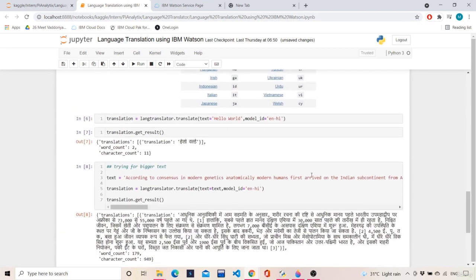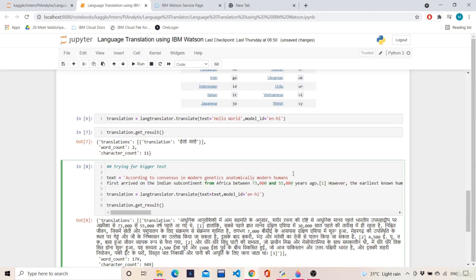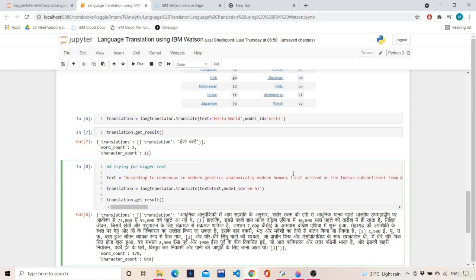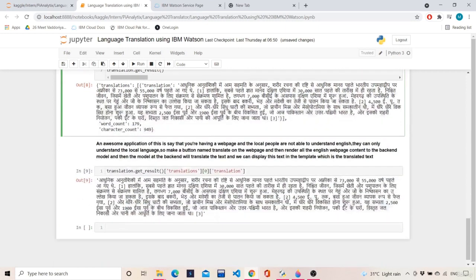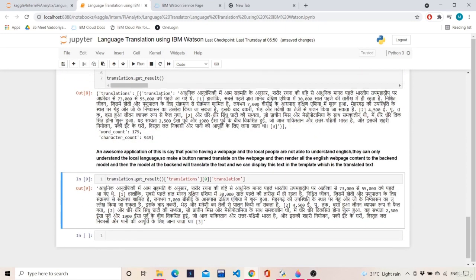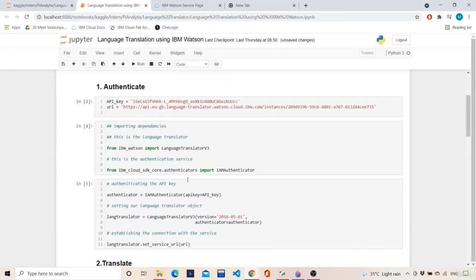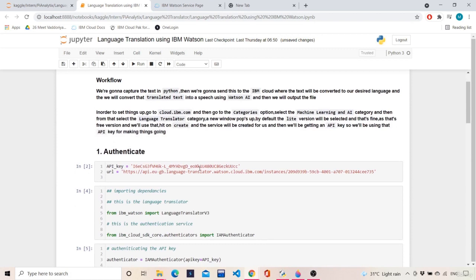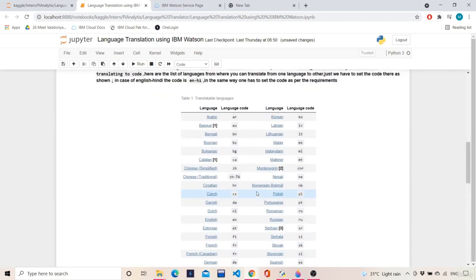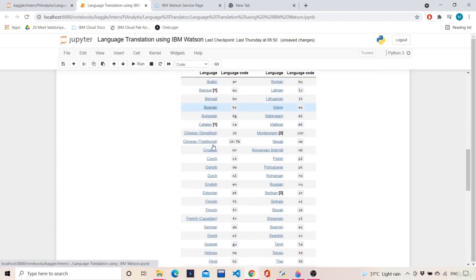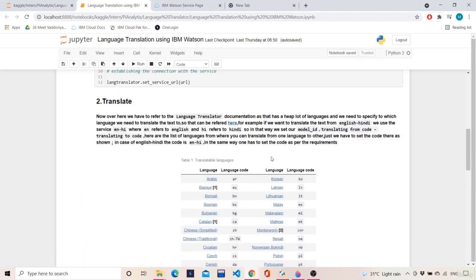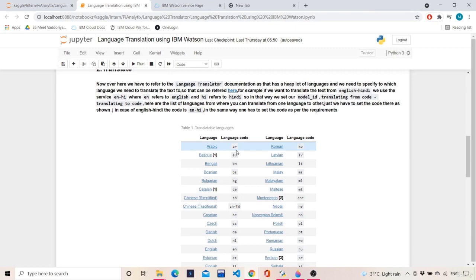So a very big text like this, we have converted it easily to Hindi text using a simple language translator tool using the IBM language translator service. This is a very simple and short way of making a language translator tool. Not only English to Hindi, we can select any language we want. Here is the list of languages. One can feel free to use any language. This will work for any language mentioned in the table here.